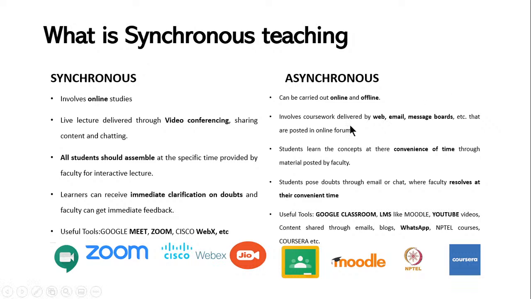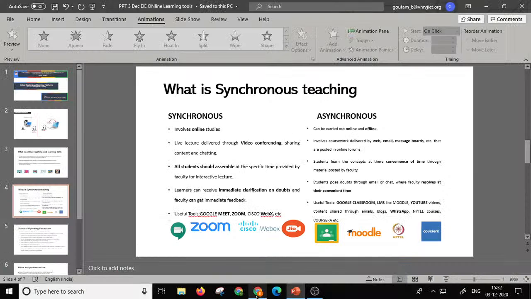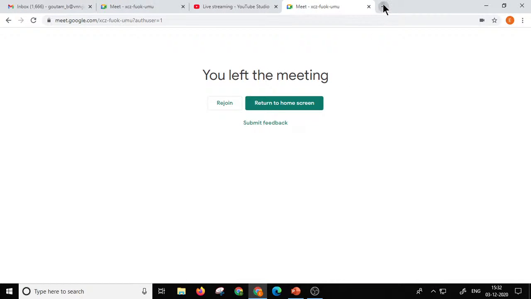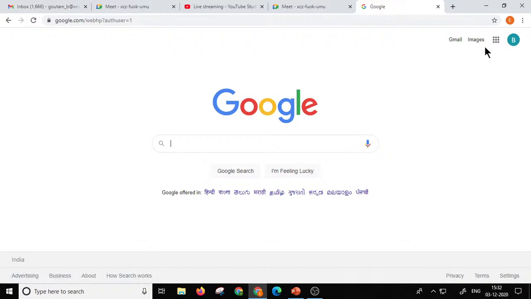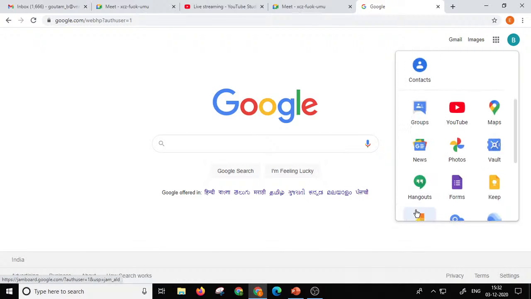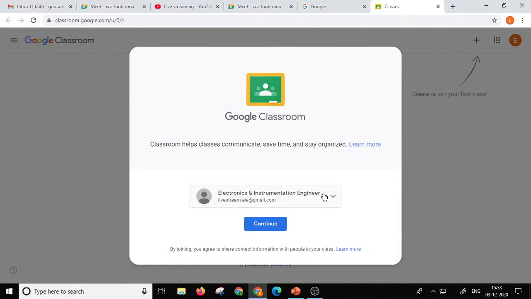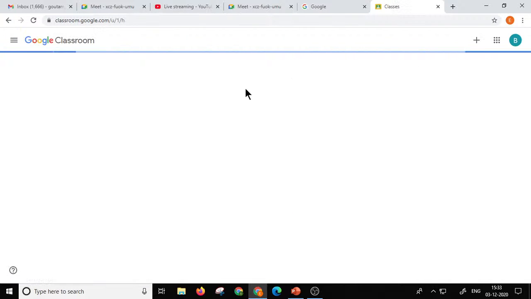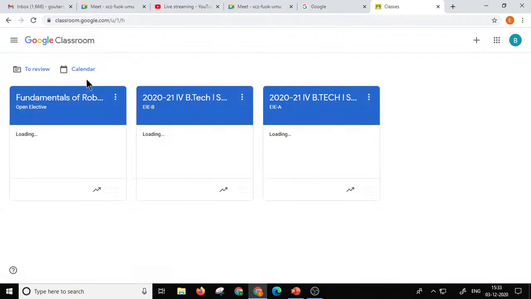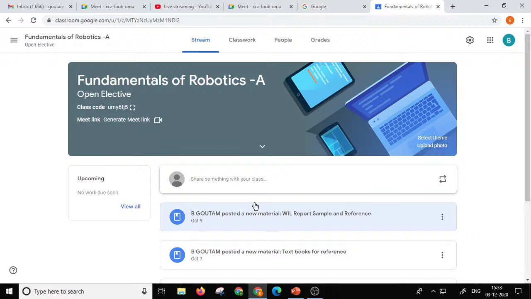Right. So I'll just quickly take you through what a Google Classroom looks like. For example, if I go here, and I go to my classrooms. So these are certain Google Classrooms. I hope that you all can see the Google Classrooms. So these are the Google Classrooms that I have created, which students follow. So this is Fundamentals of Robotics. Right? So you can see this is what a Google Classroom looks like.